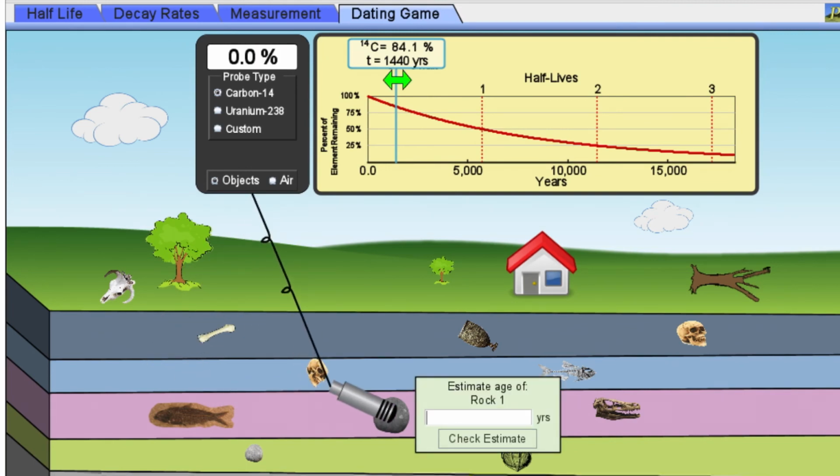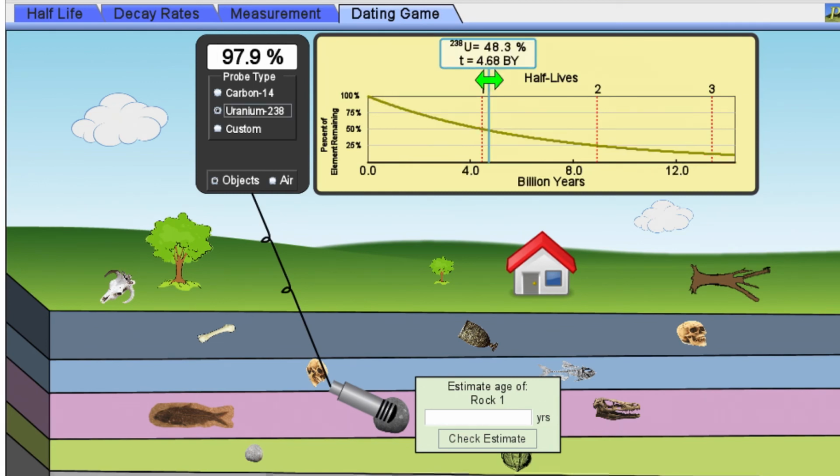Just remember to then switch to uranium-238 when you want to check the age of something that was not living. Okay, what I'd like you to do now is find out the age of all of the things on the screen shown and write them down either in your booklet or on some rough paper.